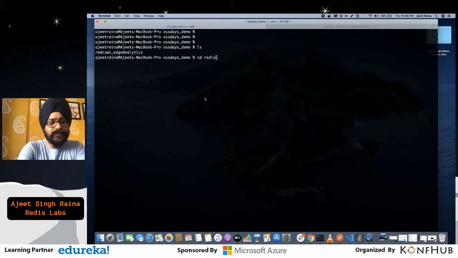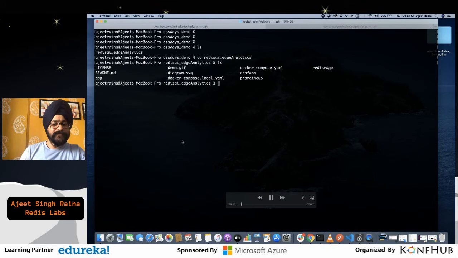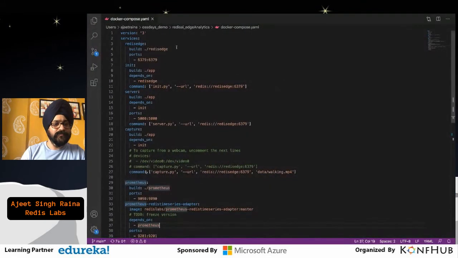I have cloned the repository at this point of time. Under this, you will see that we have a Docker Compose file. If you want to look at the same Docker Compose file which I have pasted on the slide, we have 3 of the services. Redis Edge is basically Redis plus all those AI, stream, time series, and gears modules embedded into it. We have services like capture, server, and init.